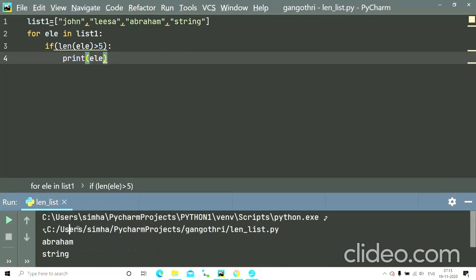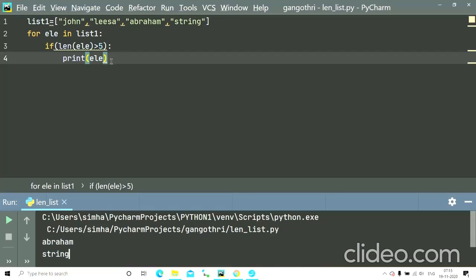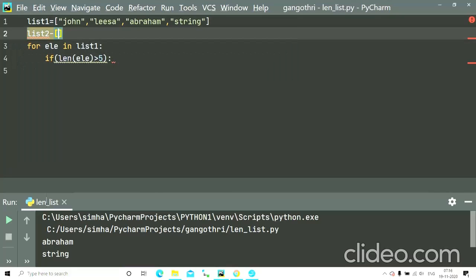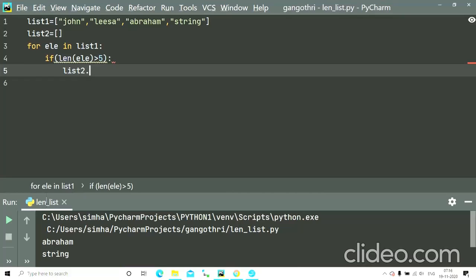Yeah, we have two elements which have length greater than 5, right? So now I don't want them to be printed separately. I want them to be printed as a separate list. Okay, so for that I'm going to create another list. This is the empty list, and now I'm going to append my elements, list2.append(element). Okay, I'll run the program.